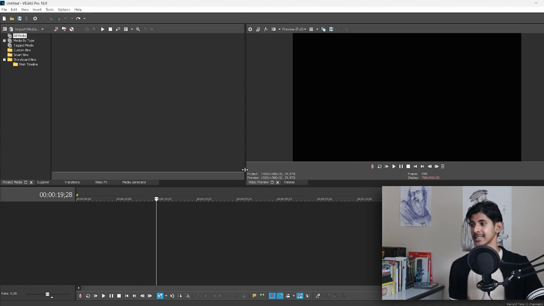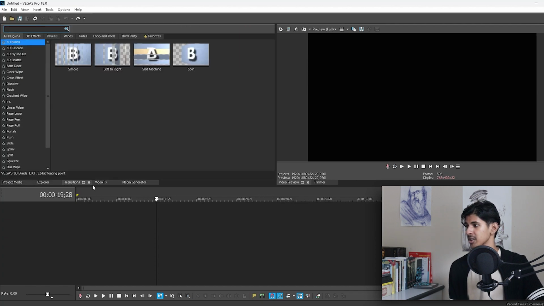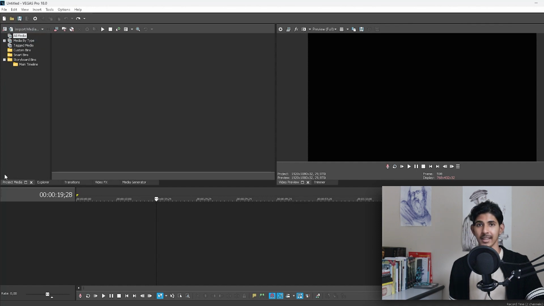Underneath the preview, you can see that we have some settings and information displayed over here, such as the resolution of your video, the frame that you're on, and the FPS that your track is set at. The third and final part of our interface is this section over here. As you can see, we're currently on the Project Media tab, but we can switch to the Explorer, Transitions, Video Effects, and Media Generator tabs as well. In this top left section over here is where you'll find your project media, such as your footage that you've imported into Vegas, as well as any video effects, transitions, and templates that Vegas Pro offers.